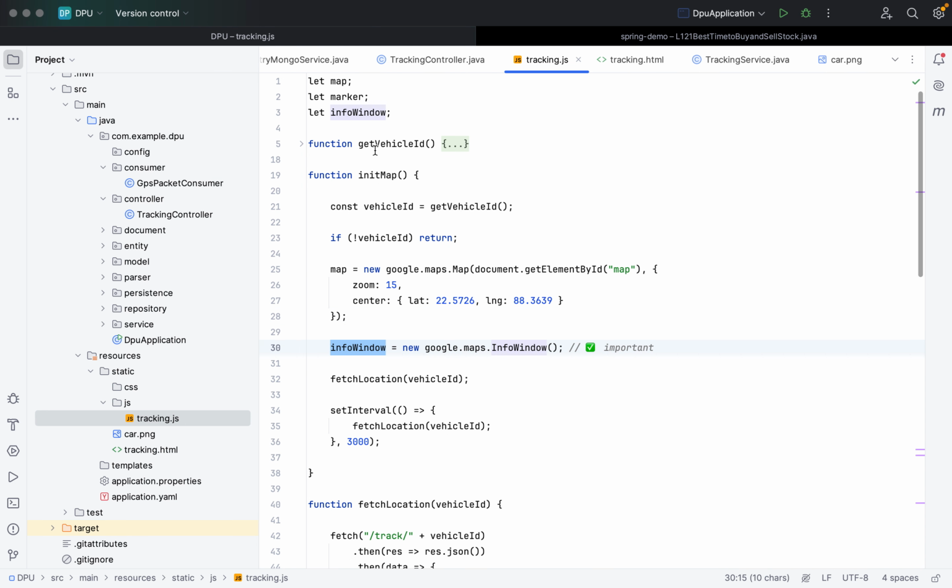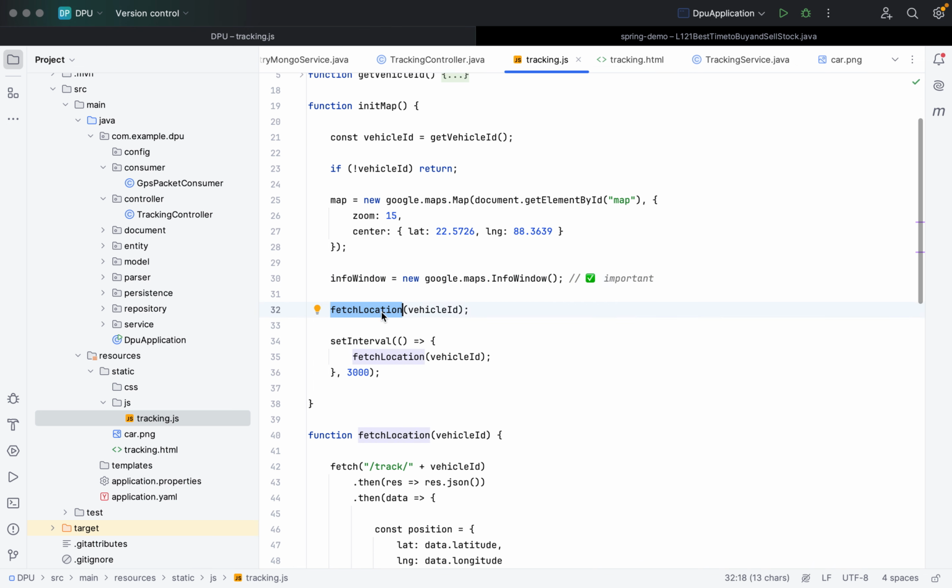And then we have this info window, which is very important, right? New google.maps.InfoWindow, and then we call this fetchLocation function by passing vehicle id as an argument. And then you can see there is a setInterval which is basically going to call fetchLocation every 3 seconds, 3000 milliseconds. So let's see now the fetchLocation method.